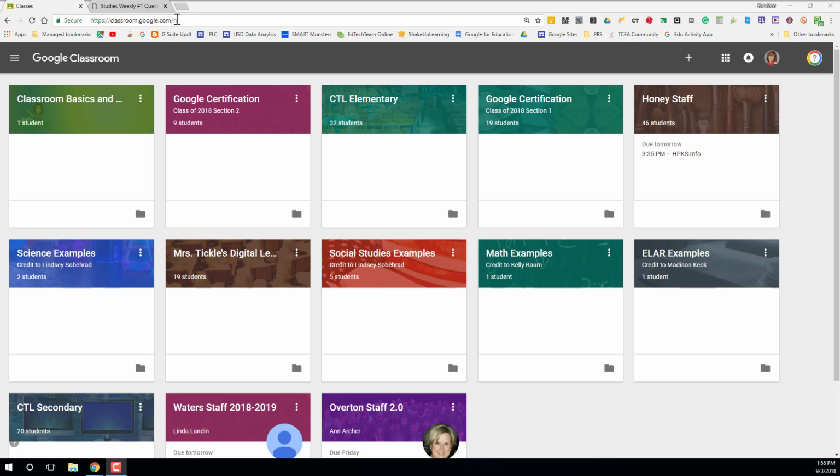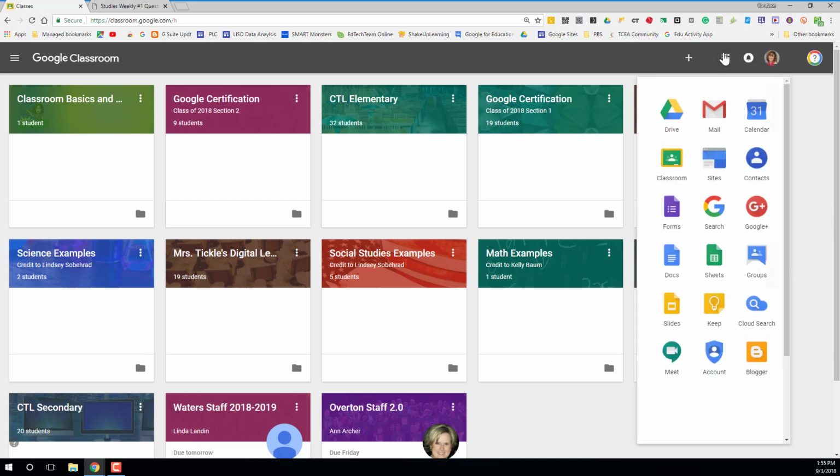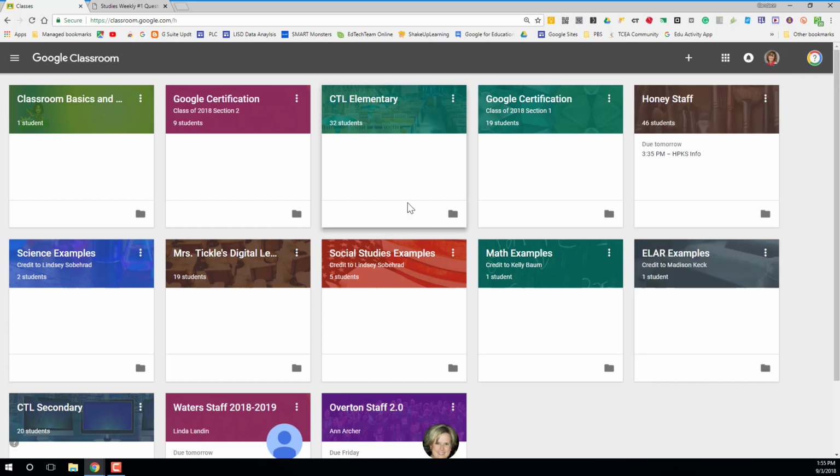You can go to Google Classroom by typing in classroom.google.com, or you can use the little 9 square on the right-hand side and you can access Classroom that way. When you come into Classroom, if you don't have the class that you need, you can create that using the plus sign and do Create Class.